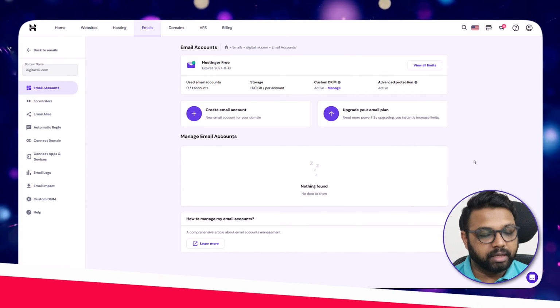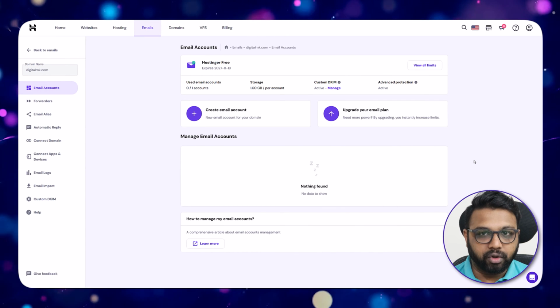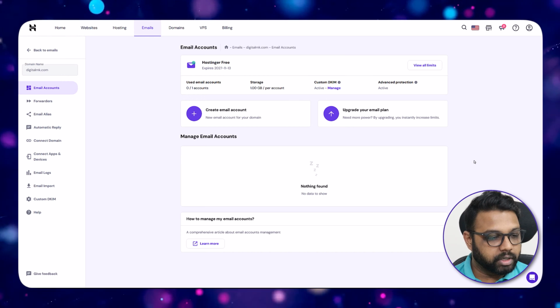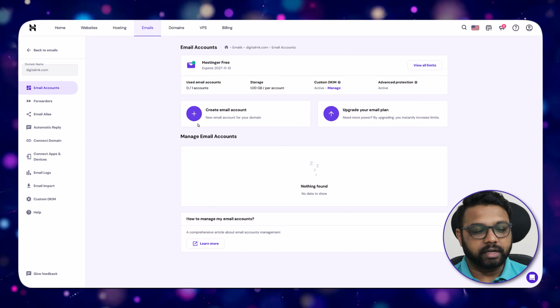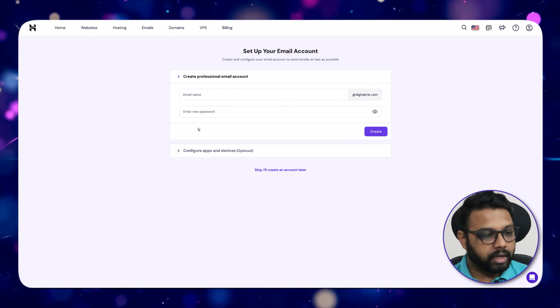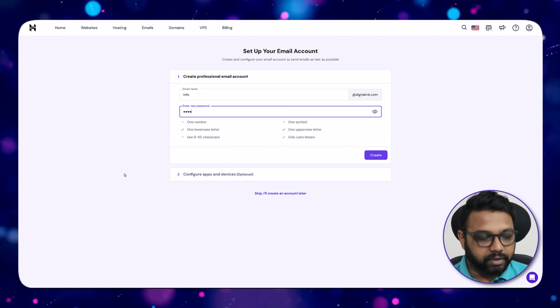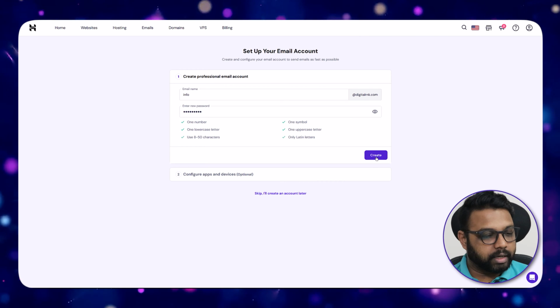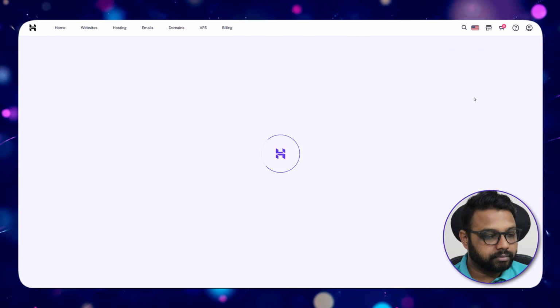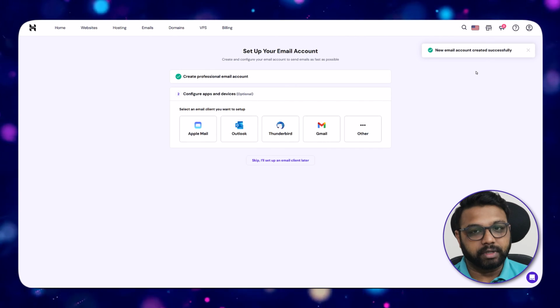Create a new email account. Now we are here in the email section. It's time to create a brand new business email with Hostinger. To create a new email, just click here, create email account, and enter the name you want here. I'm going to go with info and create a new password. Then click on create. As you can see, your new email has been created successfully.